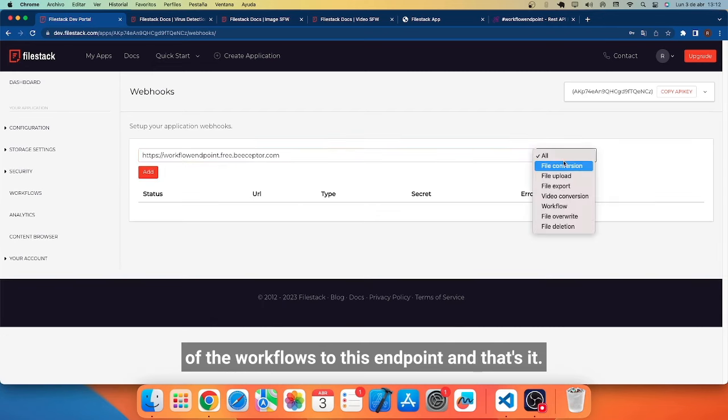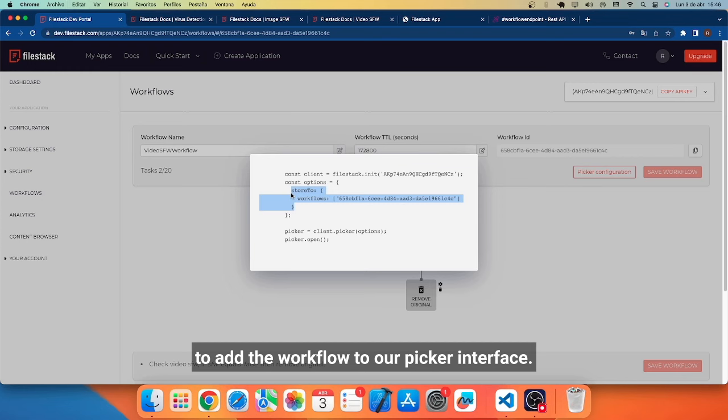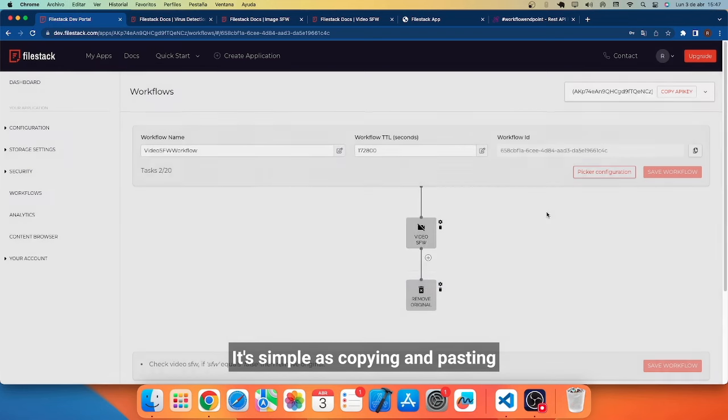It is actually really easy to implement the workflows. Firstly, we need to navigate to the workflow section in our application. Once there, we will see the picker configuration button. By clicking on this button, we will be presented with the code we need to implement in order to add the workflow to our picker interface. It's as simple as copying and pasting the code into our picker configuration.